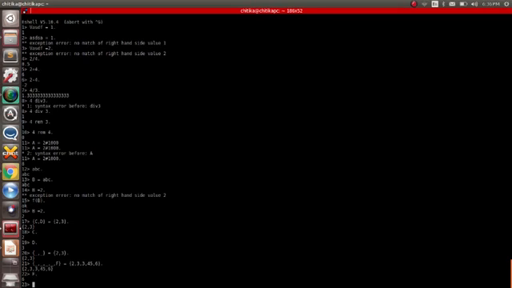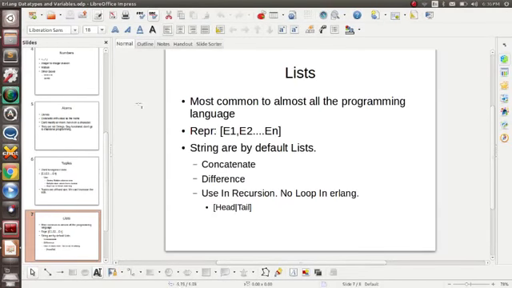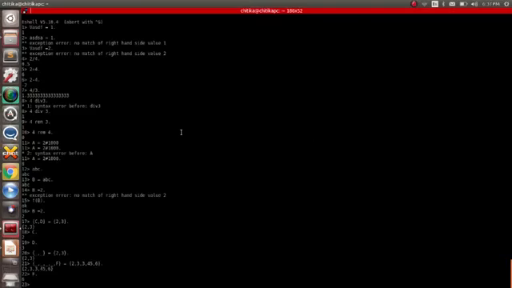Now let's move to our other data type, that is the list. This is again for storing and maintaining data, and it is common to almost all programming languages. So what are the basic operations that you can perform and how can you represent a list? A list can be represented using square brackets.